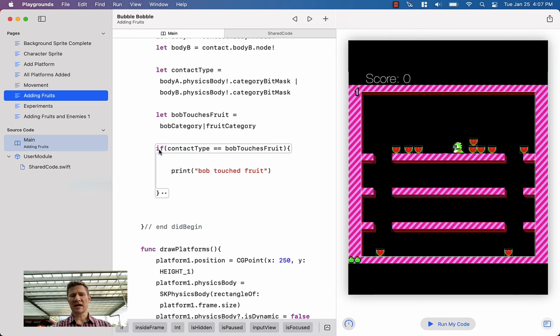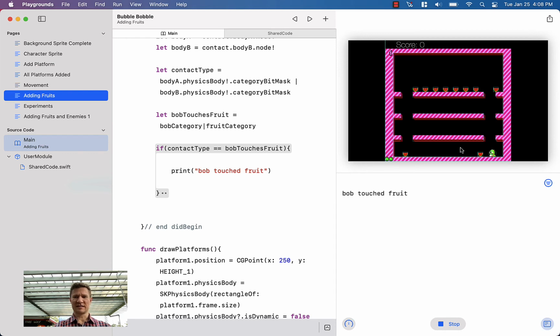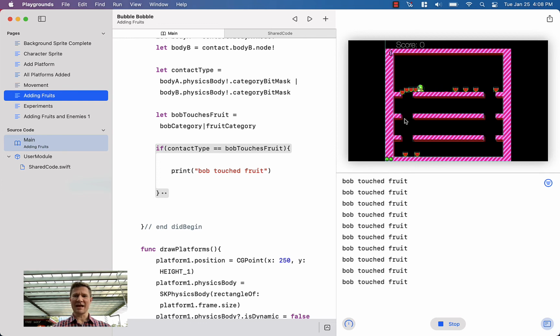Finally, what I'm doing is I'm checking to see if the contact type, based on body A and body B, is equal to this other category that I've made that specifically highlights when Bob has touched fruit. And so I'm saying if the contact type means Bob touches fruit, I want to print a message that just says Bob touched fruit. This is to debug and make sure everything is working the way I want it before I start playing around with the score. So the moment of truth. I'm going to show the console, and there we go. So you can see there that every time I touch fruit, notice I push it away and I touch it again, I'm getting that message that Bob touched fruit. And it actually happens anytime I touch any of the fruits in the game.